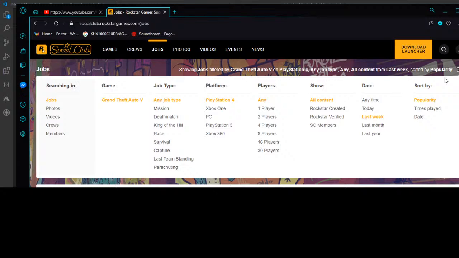First of all, you want to go to where the filter option is. Make sure you click on any time. Players, it needs to be 4. Don't do any more. So first of all, we'll do PS4. So make sure that PS4 is selected. It is going to be under the as a capture. So make sure you select capture. Jobs. Just make sure all this is the exact same. Jobs, Grand Theft Auto, capture, PlayStation 4, 4 players, all content, anytime, and popularity, just keep it like so.